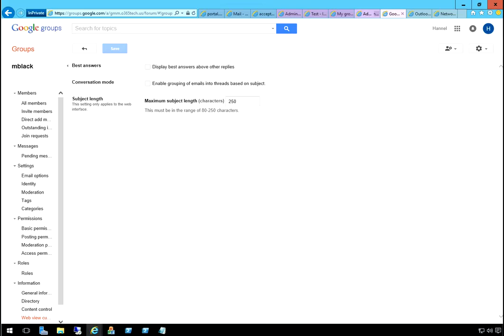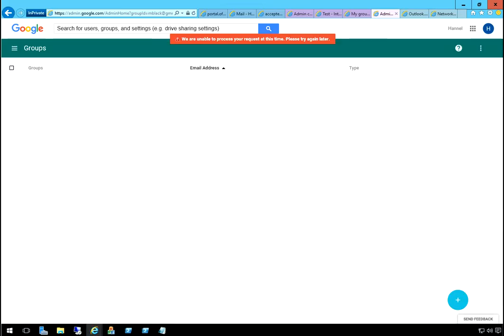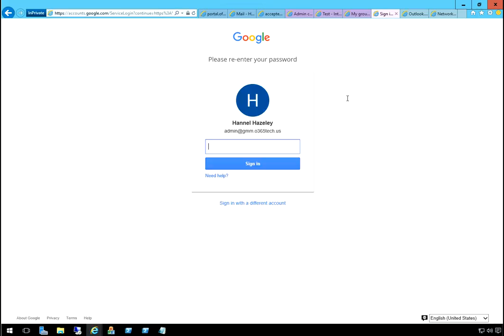Unfortunately, it's a hideous process. It doesn't make sense, but that's the only way you can get an email address in Google Apps without actually creating a user. Let's refresh.